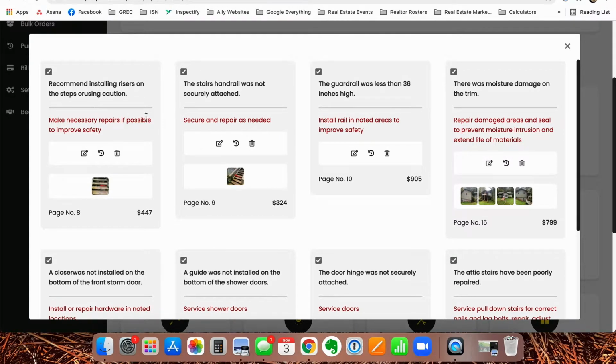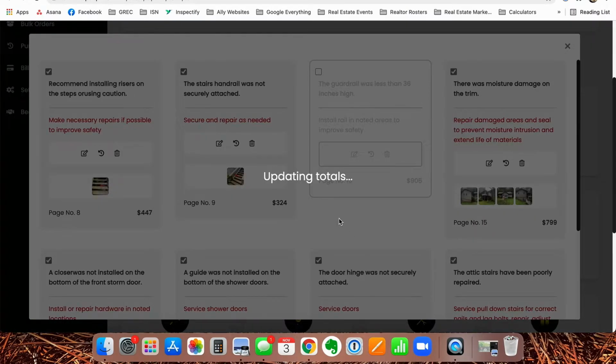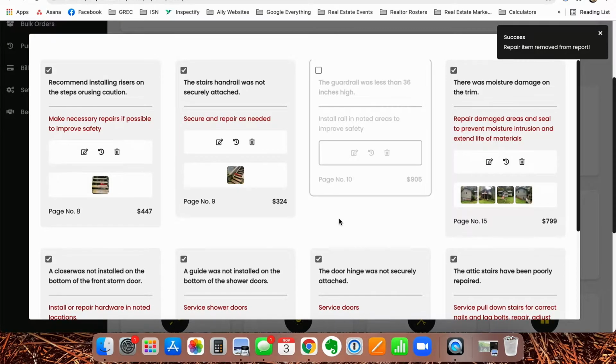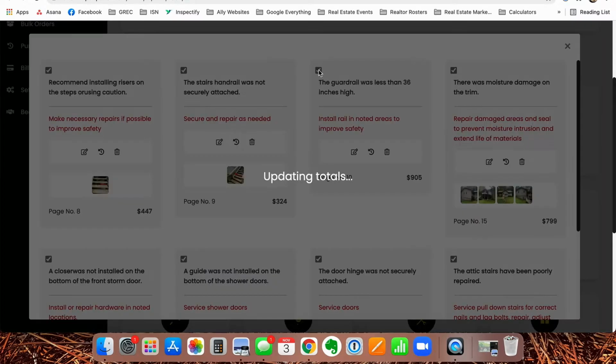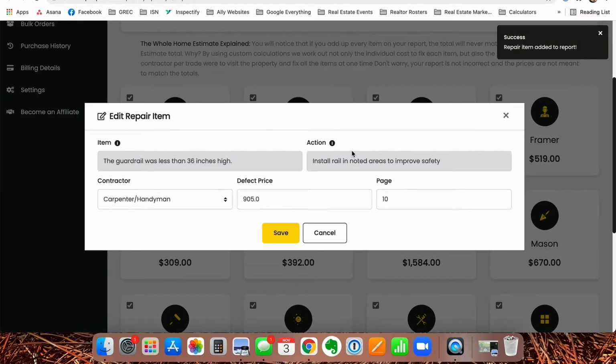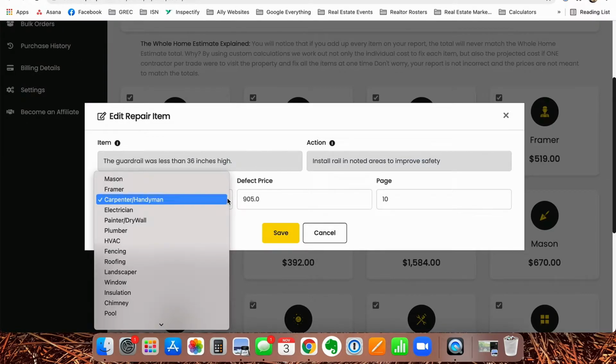Let's say you're not worried about the guardrail being less than 36 inches. You can deselect that. It's going to adjust the overall price. Let's say we want to reselect it, but you're not happy with the price, or you want to put some additional note. You could press that edit button. You can come here and change the price to whatever you felt would be the correct price.